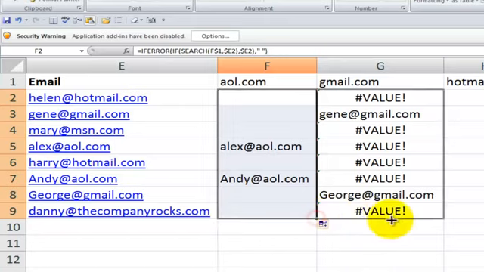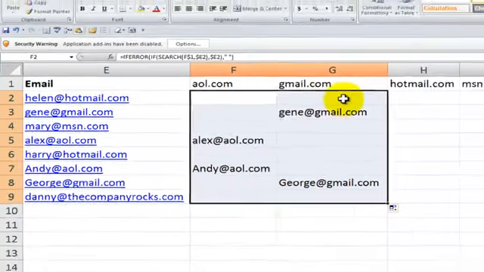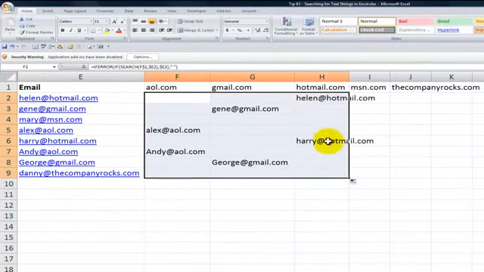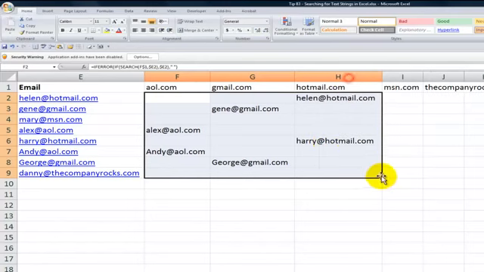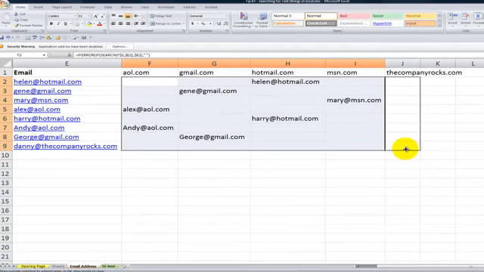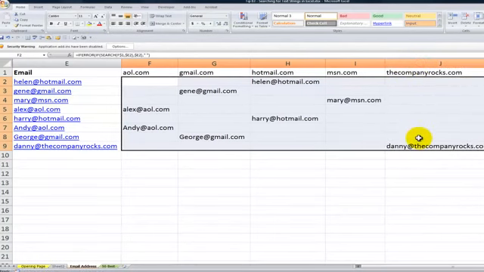And copy this over, I only see the Gmail accounts. Copy it over, and I only see those values where there is a Hotmail account. Copy it over, I'll only see those values where there is an MSN. Copy it over, and I'll only see those values in my report where the domain is The Company Rocks.